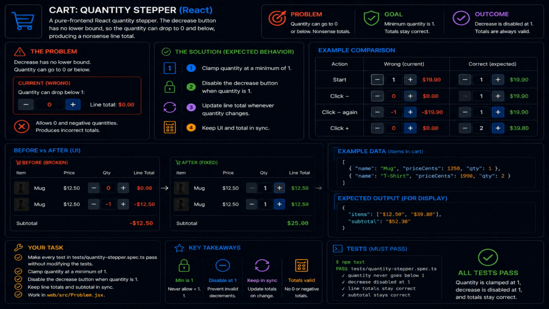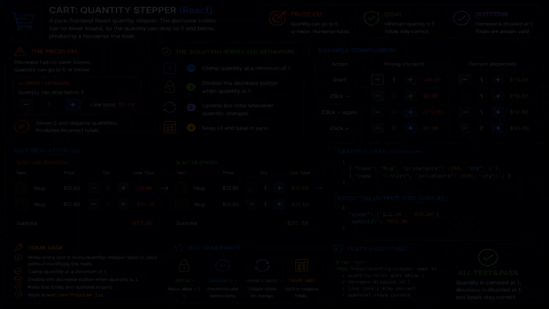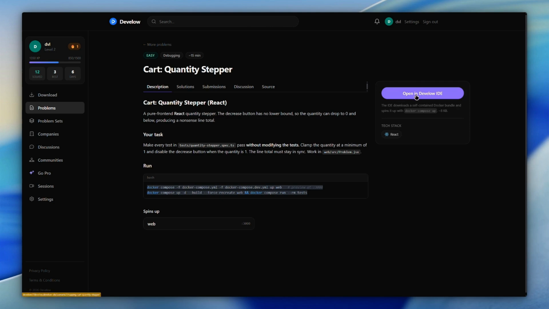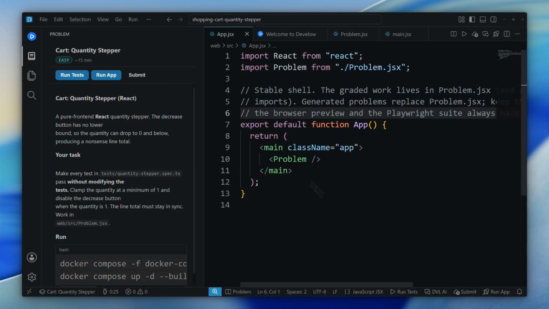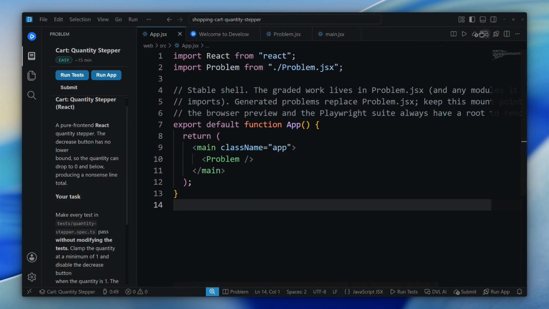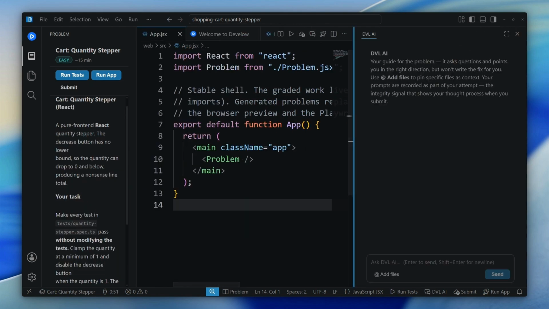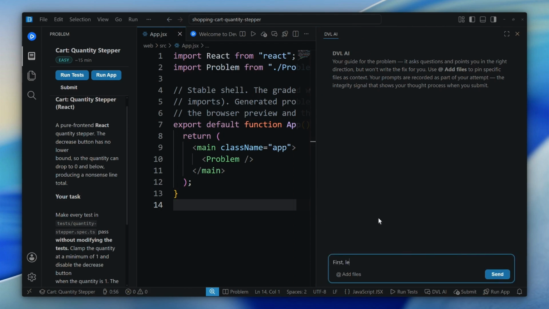Let's look at how to approach this inside the Develow IDE using the DVL AI chat. To execute this fix cleanly, we'll turn to our DVL AI chat to locate our state management code. Mastering structural discovery using targeted prompts is exactly how you showcase your prompt engineering skills to interviewers on Develow.